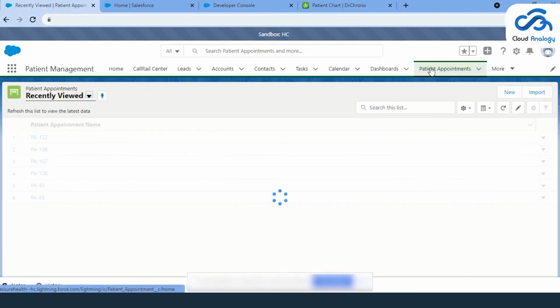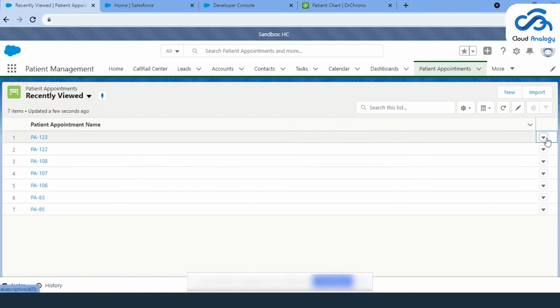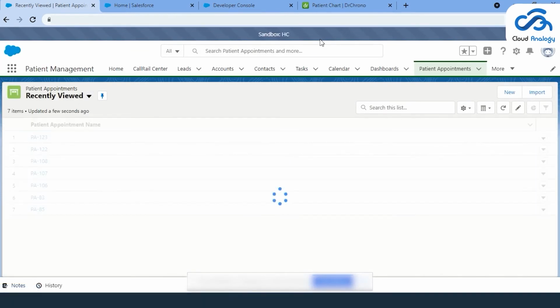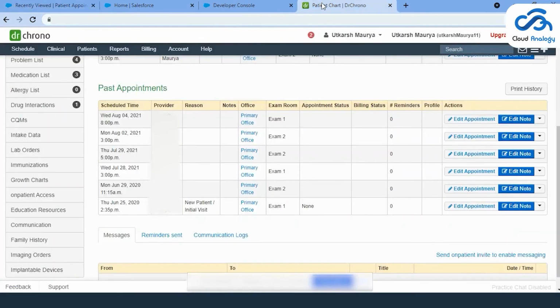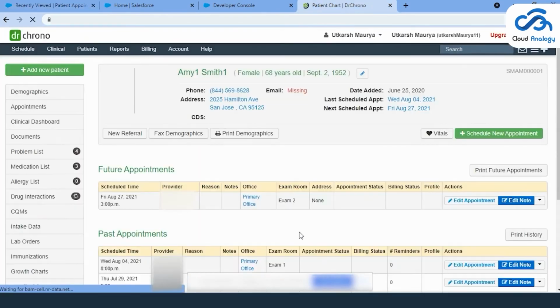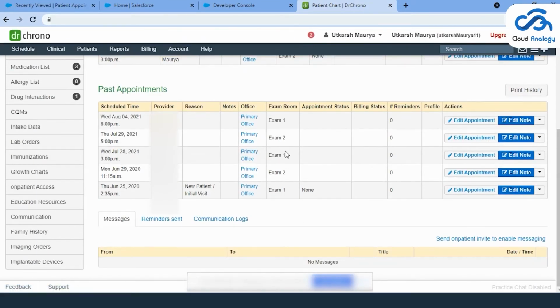And we can also delete our appointment from Salesforce to DrChrono. Just go to the drop down button and delete from here. Then it will be deleted from DrChrono. Just go there and refresh it. So you can see the changes. Earlier it was 6 and now it is 5 because 1 is deleted.